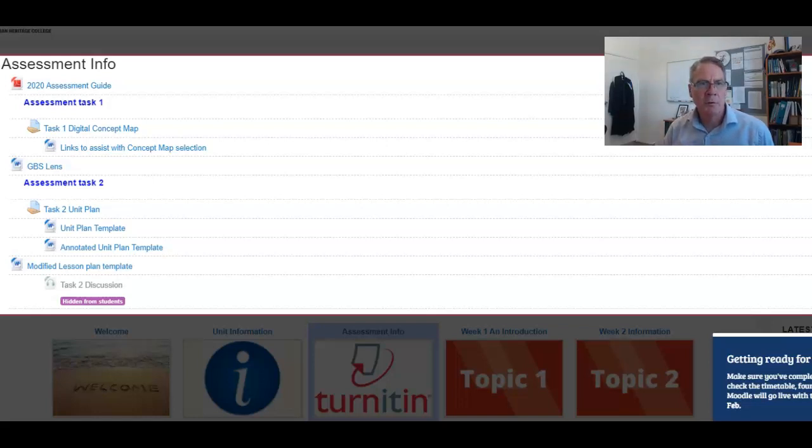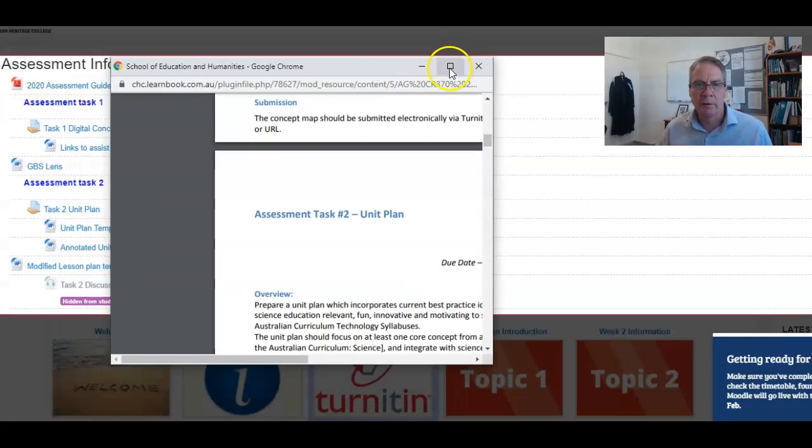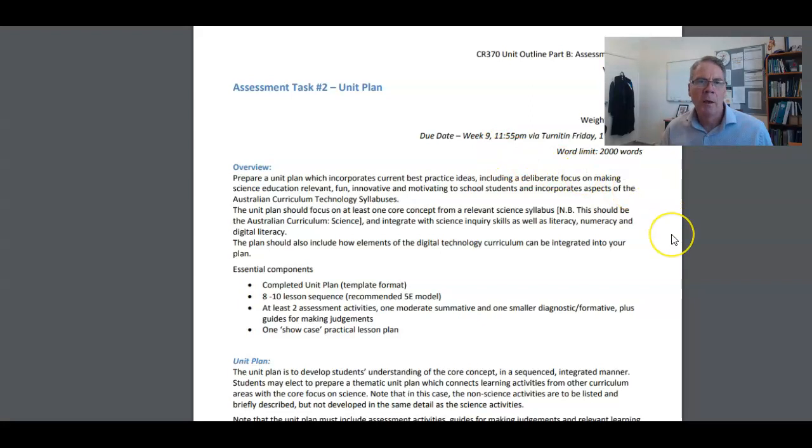Assessment task number 2. Let's have a look at it. First of all, let's go to the assessment info on Moodle, have a look, click open the assessment guide, and let's have a bit of a read. So I'm going to bring it onto screen now, and the task is the unit outline.